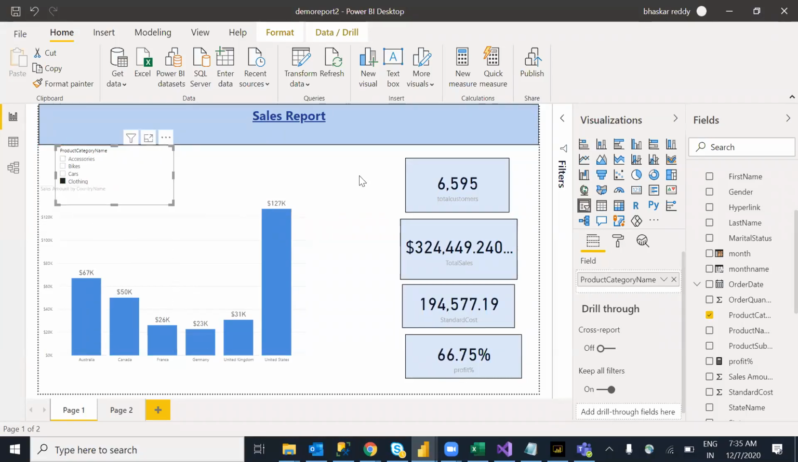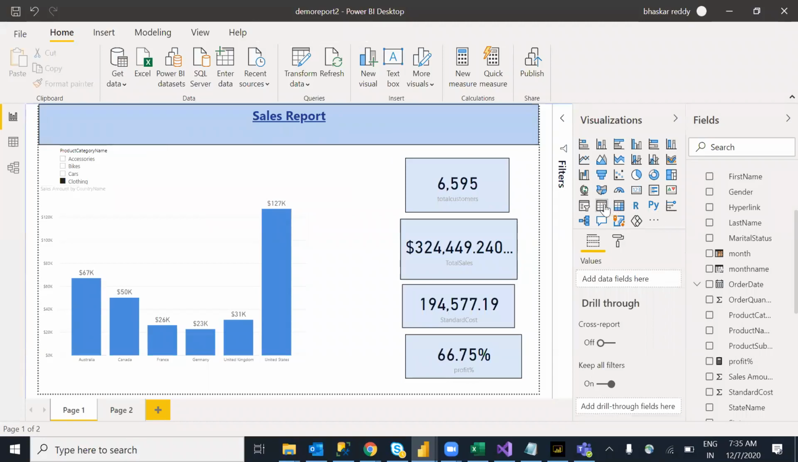This is one of the slicers. Let me use another one, in detail level, not the table. The user wants to check each and every level of the sales. I have bike, let me go to the product category. Any kind of filter, any number of filters. Okay, this is slicers.